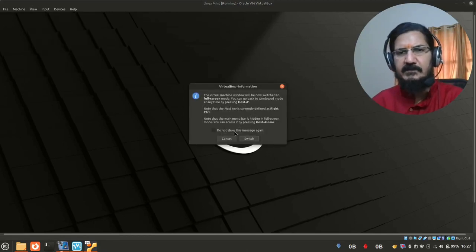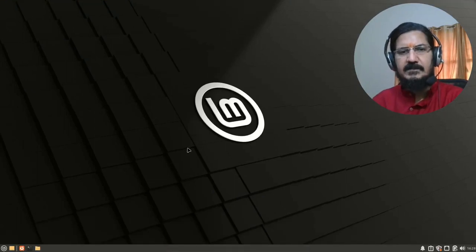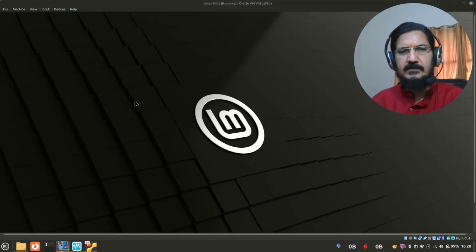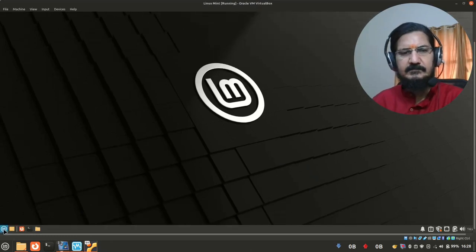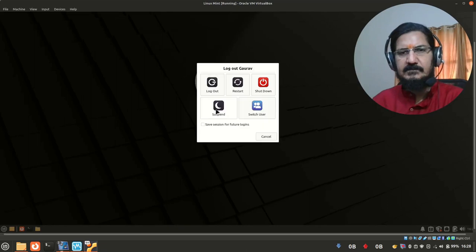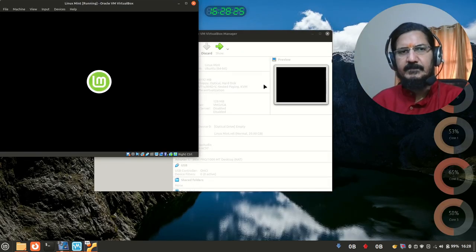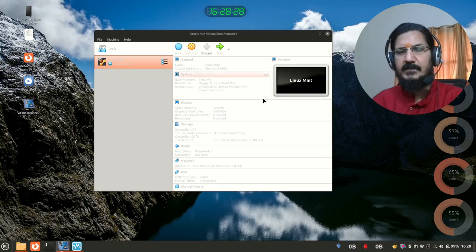The shortcut is host F and host is right control in my case. Fine. So I will say switch, and now you can see this is running in full screen, my virtual machine. And if I press right control and F, I can switch back to the normal window. And once your work is done, you can simply shut down this machine. So we'll shut it down. And here we are back to our VirtualBox, and our virtual machine is ready for further work.